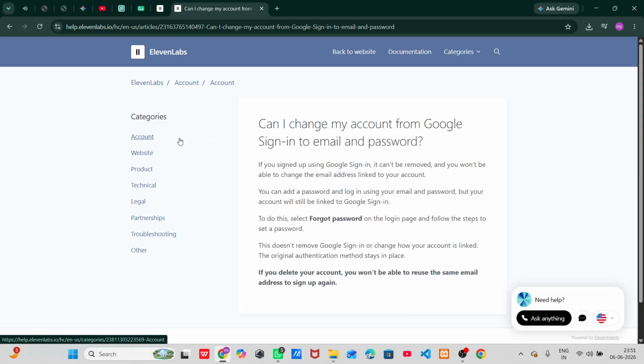Let's dive right in. First things first, you'll need to log into your ElevenLabs account. Once you're logged in, take a look at the left-hand side of the screen. At the bottom of that menu, you'll see an option that says My Account. Go ahead and click on that. This will open up a few options, and you'll want to click on Settings.